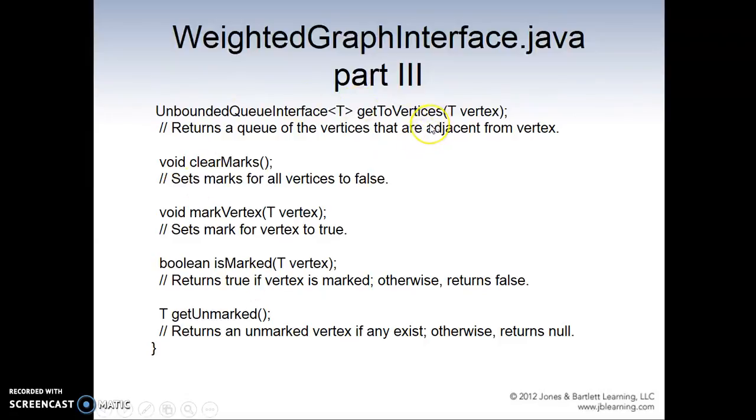And get two vertices. So we can have a vertex in. Right? So we want to see, it's going to return all the possible vertices that are adjacent to that vertex.